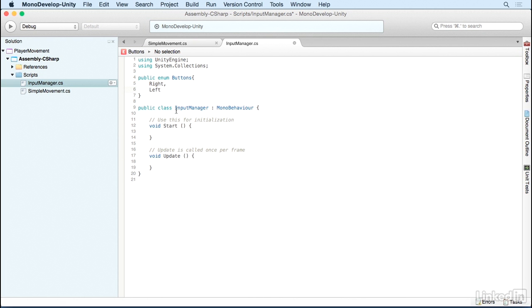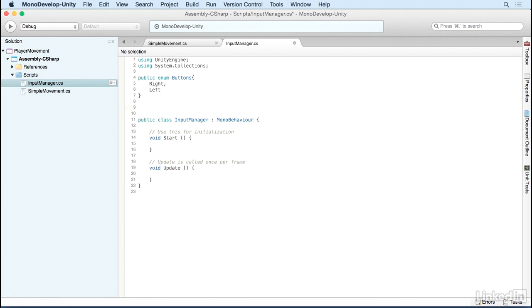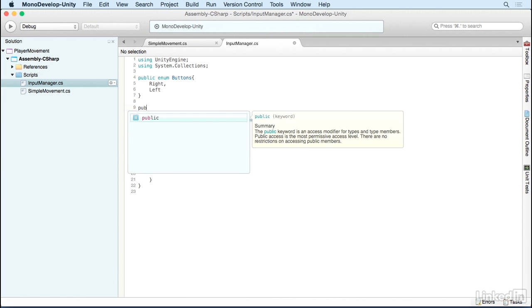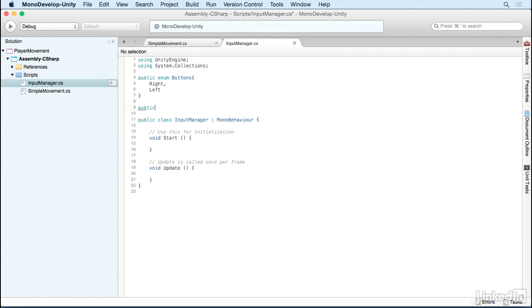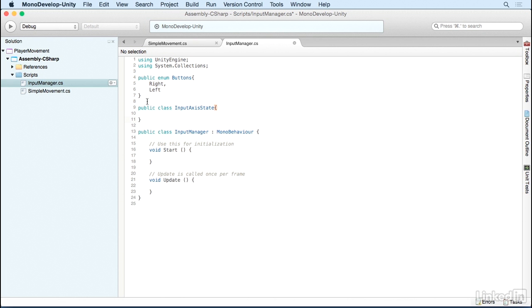Next, before we actually start putting code in our input manager, we're going to need to create another class. We're going to make this a public class outside of input manager, and we can have multiple classes and public enums all in the same script. In this case, we want to create a class called input axis state. We're going to make it a public class, and we'll name it input axis state. Next, we'll have to close off the class.